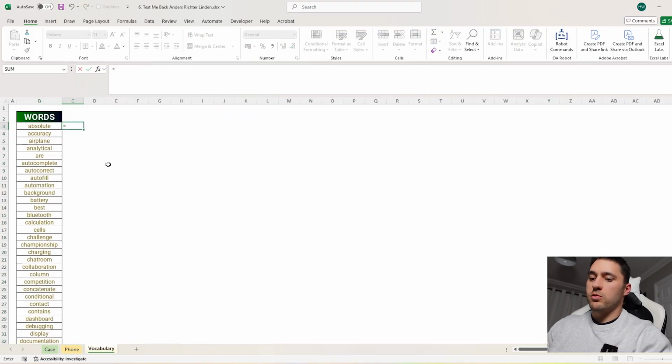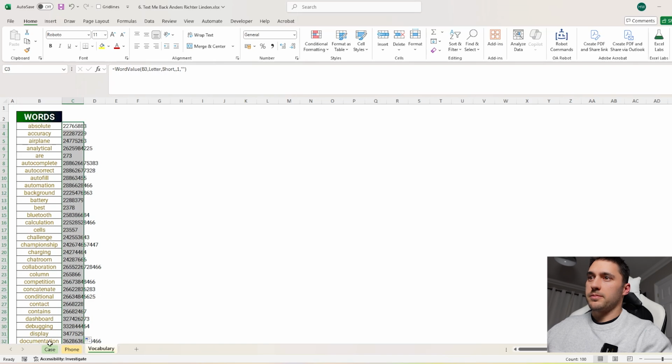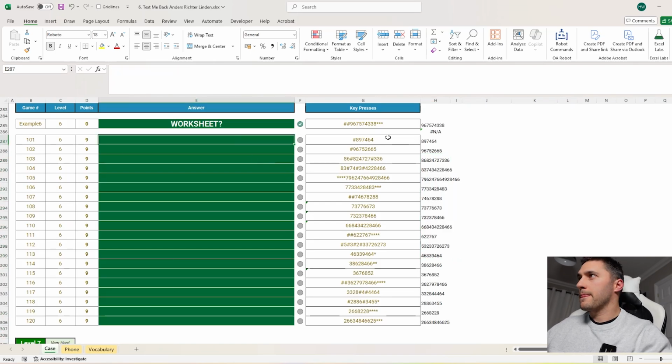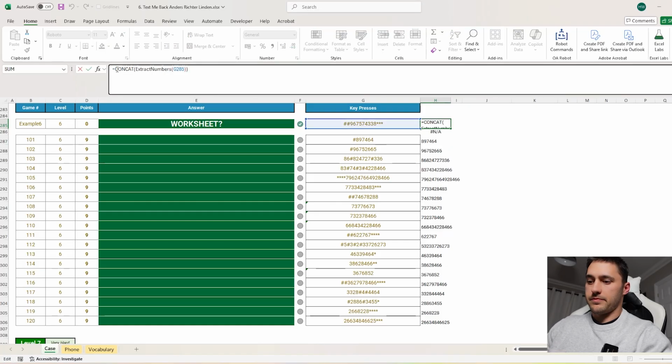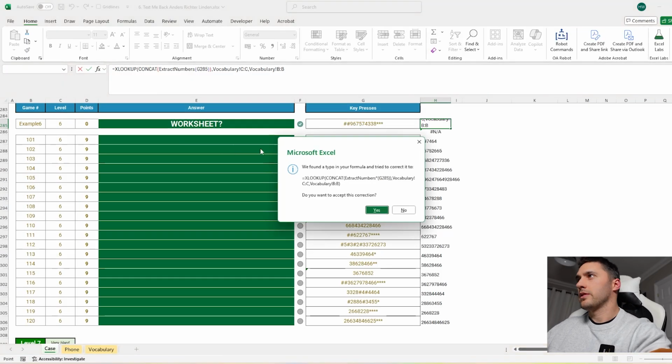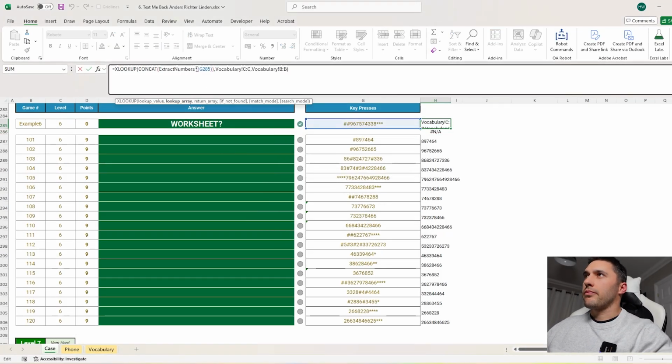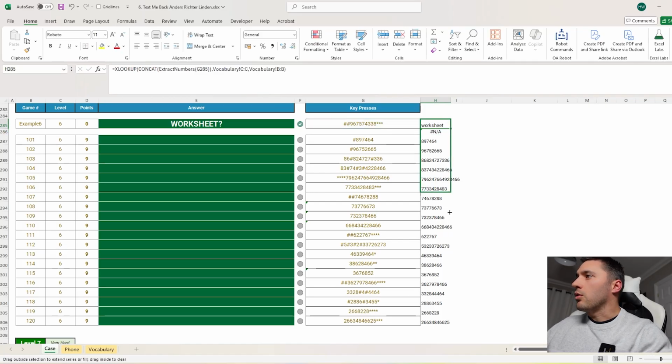So it's just going to be the short form, so it's going to be word value again of this in letters and short. Case sensitive doesn't matter because they're all lowercase, and I'm going to join them with no delimiter. So that is my numbers, and then let's do XLOOKUP that in here, give me this. So that is going to be the words we're looking for here.